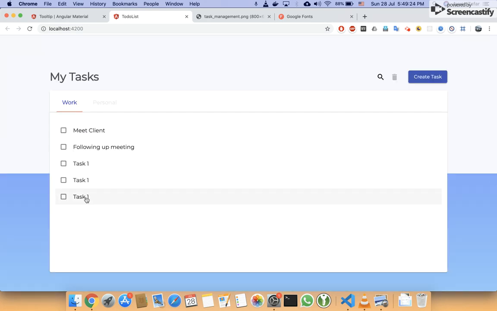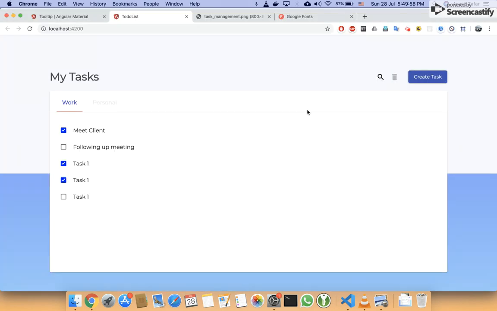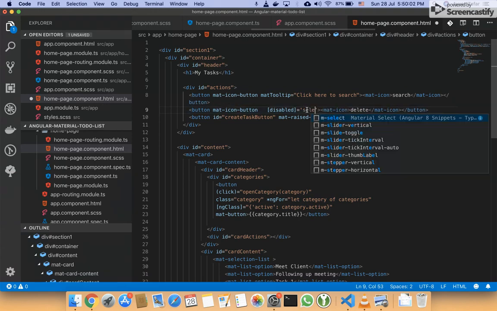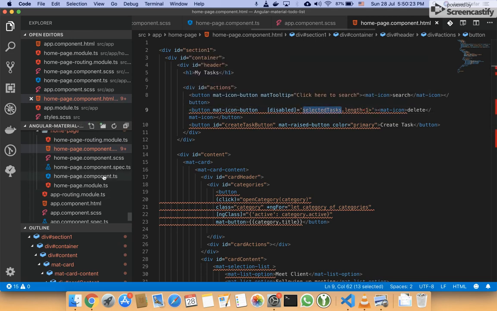Alright. Next, I want if I select the tasks, the delete button should be visible, should be enabled. So how to do that? I will create a variable that would store the items that would be selected on click. So I would call it selected tasks dot length greater than 0. If selected items are less than 1, then we should disable it. Otherwise we can enable it so that user can delete.